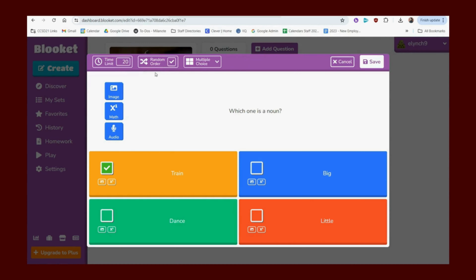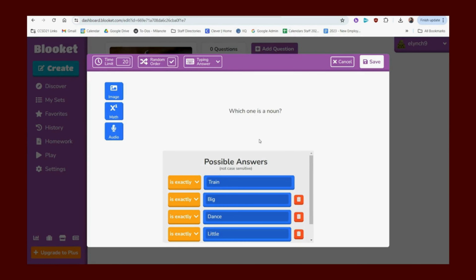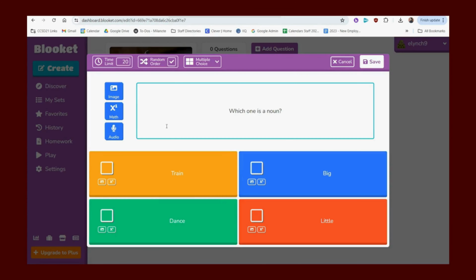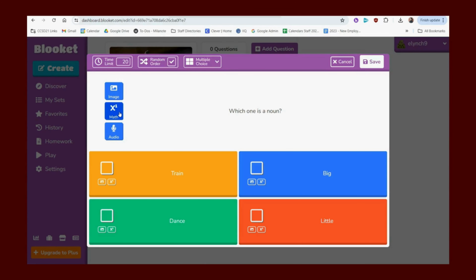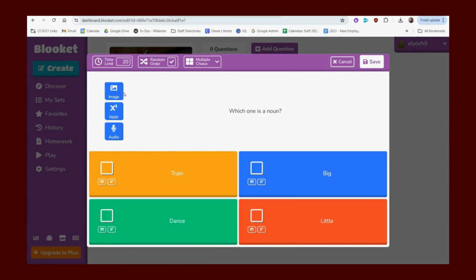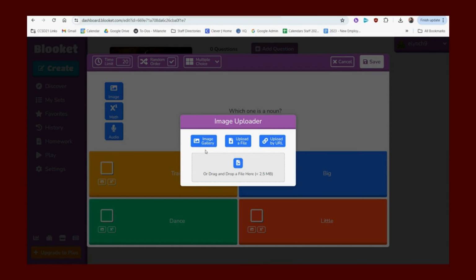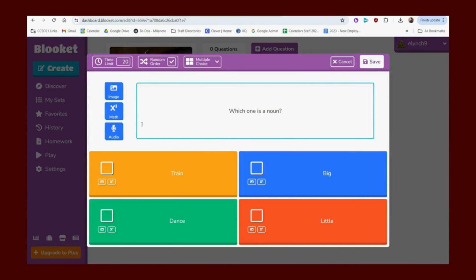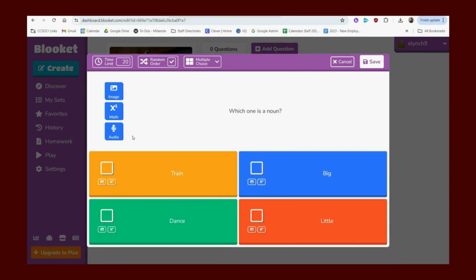Up here you can choose the time limit, choose if the questions appear in a random order, and you can choose between a multiple choice question or a typing answer. Here you would give all the possible correct answers there could be. You can also insert math questions here, and you can use this equation editor to insert the special characters. For image, you can choose from their gallery, you can upload an image or paste a URL. Unfortunately, audio requires the paid version.